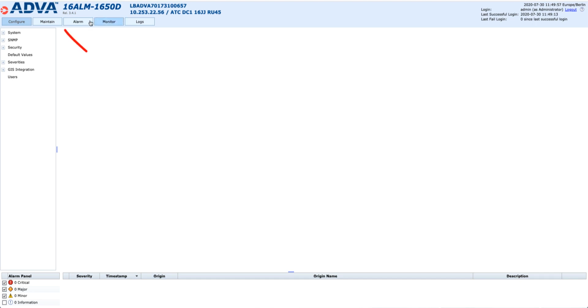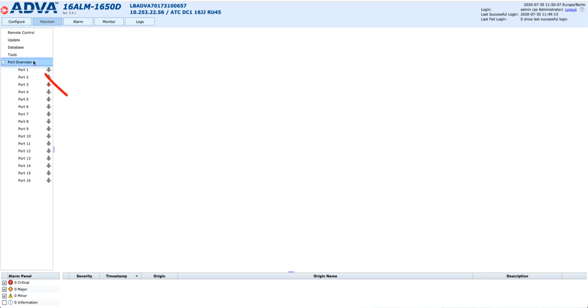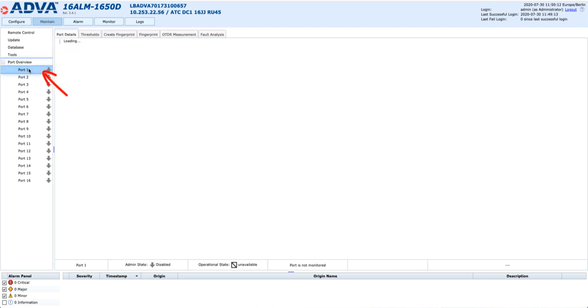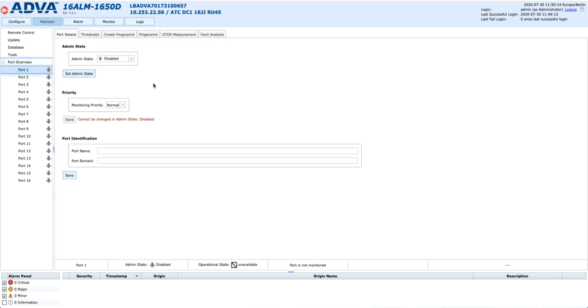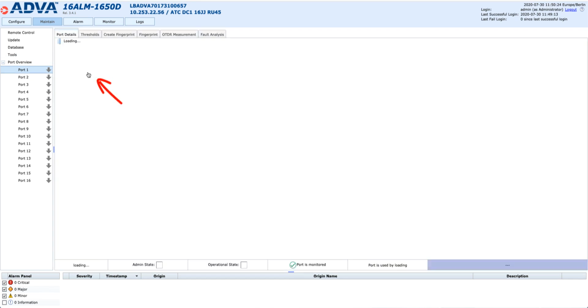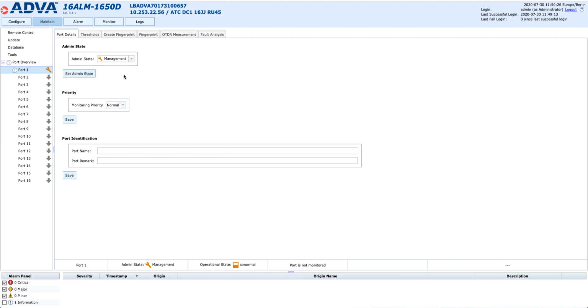The first thing we're going to do is to go to the Maintain tab and click on port 1. This again will be the port that we will be connecting into our 100 kilometers worth of dark fiber. Then we will drop down the admin state from disabled and change it to management, and then click Set Admin State. This will allow us to make changes on port 1.